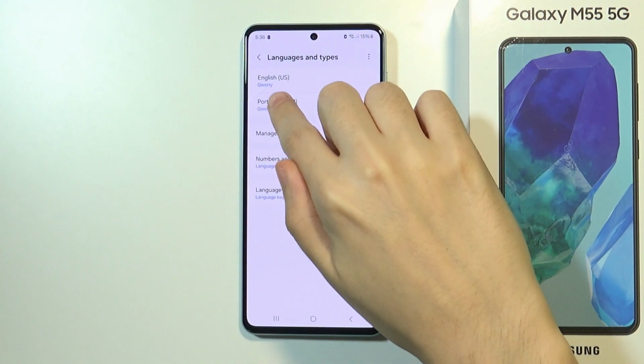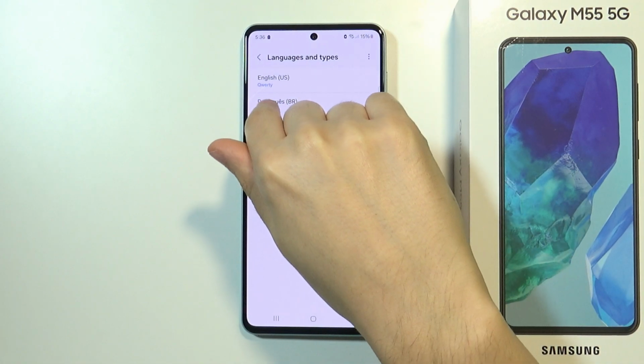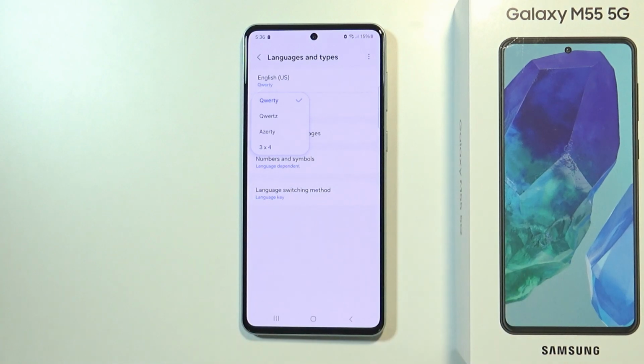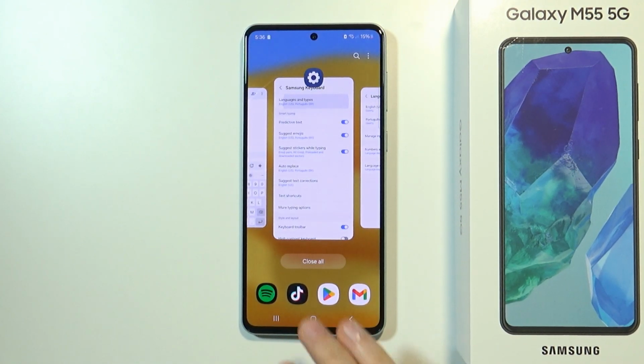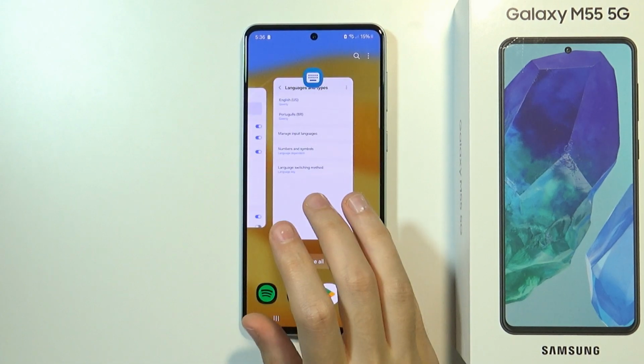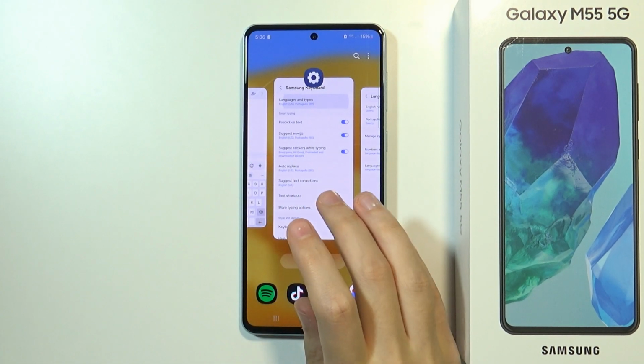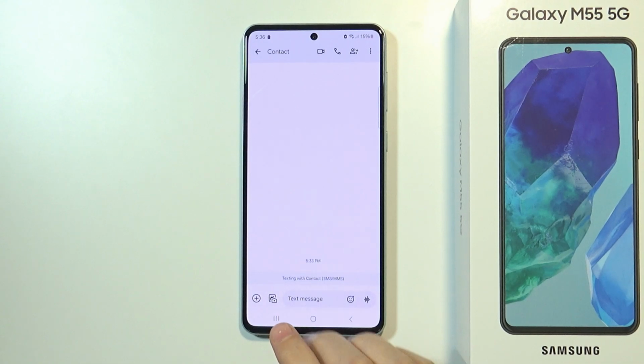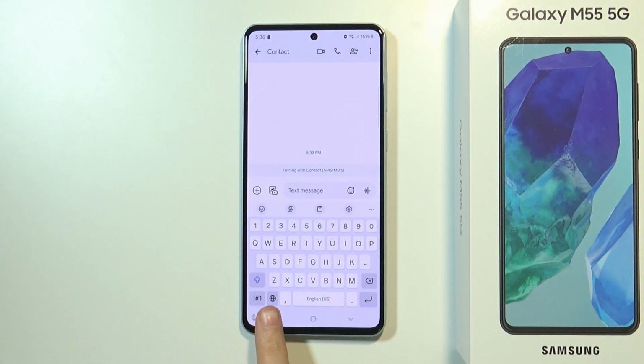We can also change the keyboard layout by tapping on the language, and then we have different layouts. Alright, so now once we have added the language, let me also show you how we can switch the language. So if we go to, let's say, messages, over here you can see the keyboard, and here we have this icon which you can press in order to switch the language. The language selected is visible on space, so if you switch, you can switch the language.